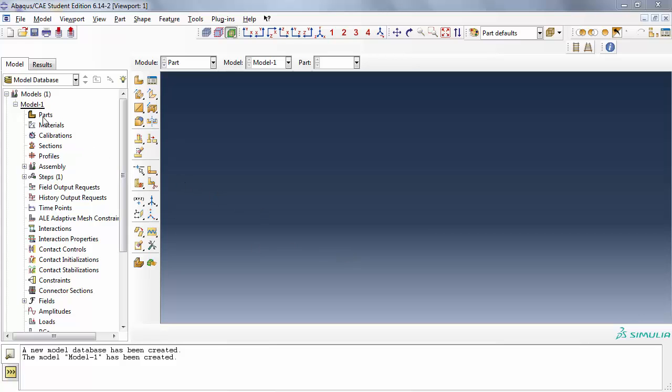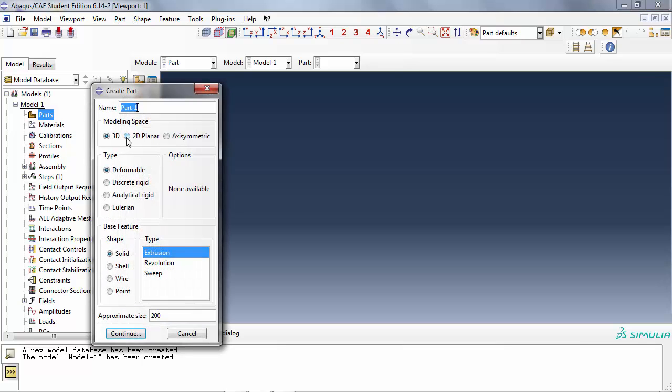All right, so let's go ahead and create a part: 2D, deformable shell, approximate size 200. No, we're working in the smaller units, so let's give a value of 10.